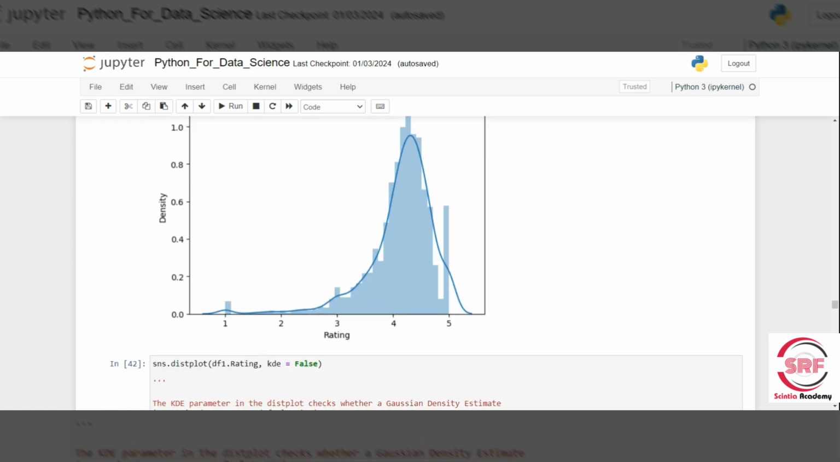The distribution plot helps us understand the spread and shape of ratings across the dataset, and we can observe the concentration of ratings at different levels and identify any patterns or outliers. By examining the distribution plot, we can gain insights into the overall sentiment or quality of the apps in our dataset based on their ratings.